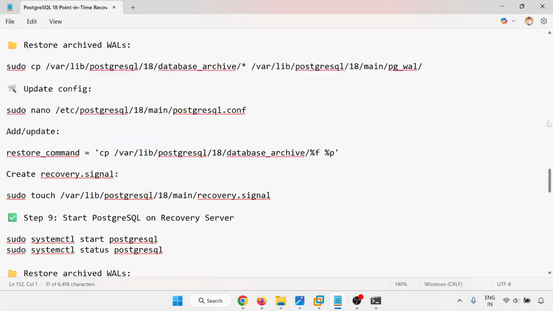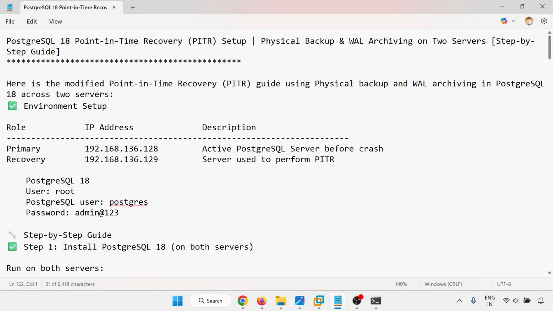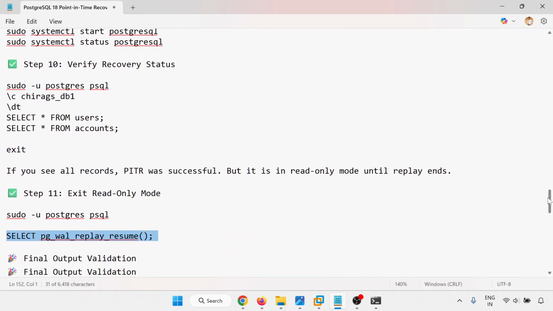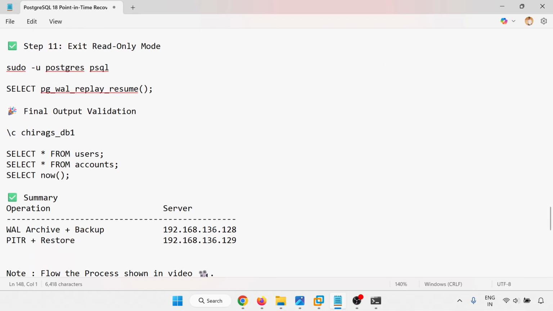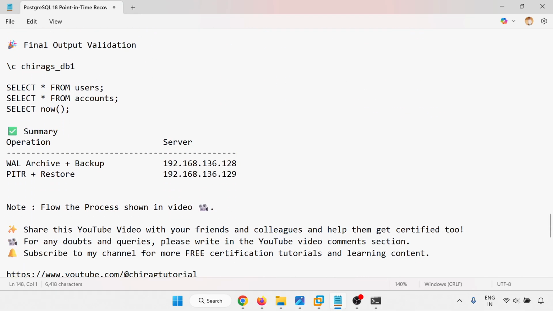So in this video we have seen how to configure PostgreSQL 18 point in time recovery, PITR, setup using physical backup and WAL archiving on two servers. I have shown you the full process step by step. So this is the summary. There are two servers, 128 and 129. On 128 we have the archiving and backup, and the PITR restore on 129. Follow the process in the video.